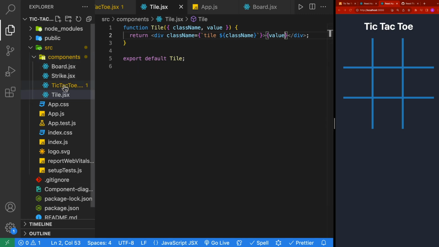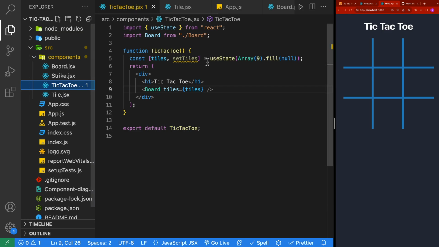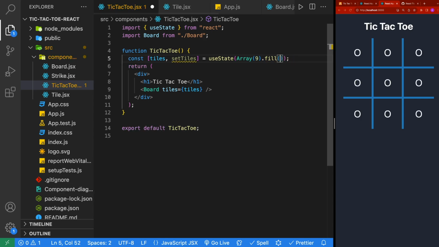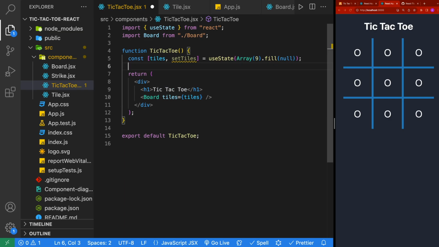If we jump back to our tic-tac-toe where we set up our useState and we change that default value from null to X, you'll see it's X once again. If we change it to O, it will be O. We'll switch that value back to null, and we're going to add another piece of state.